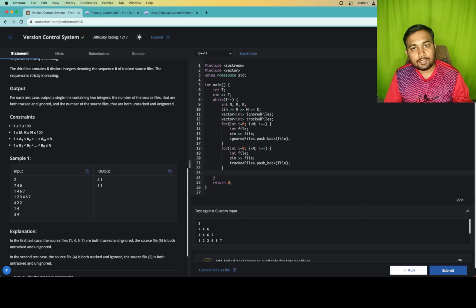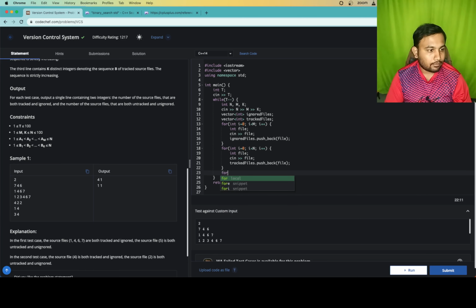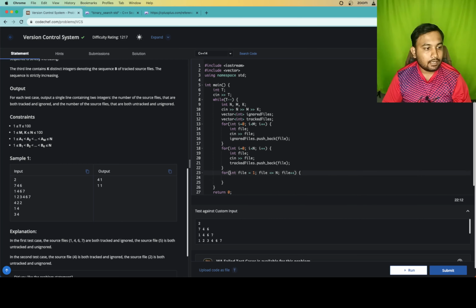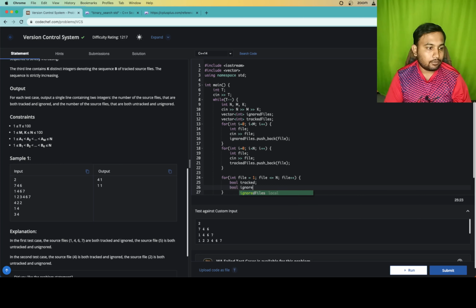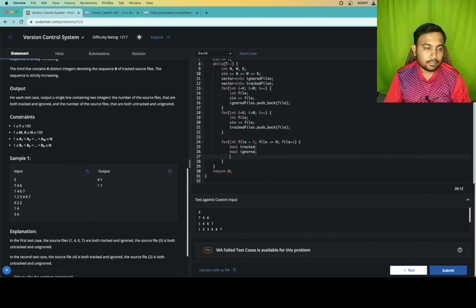Now what we need to do is find out the numbers from 1 to n which are in tracked and ignored, and which are in neither of them, right? So basically we will start with our file number from 1 to n, since our files go from 1 to n. So these are our files, and we want to find out if this particular file is in both, or in neither of them. So we will have bool tracked and bool ignored. This is a very basic, very naive implementation. So let's just do it.